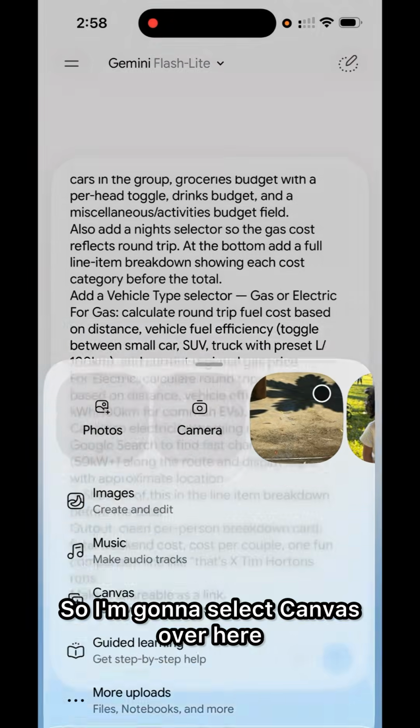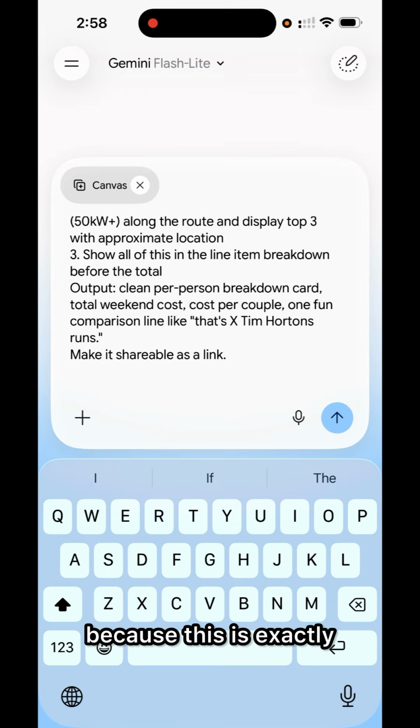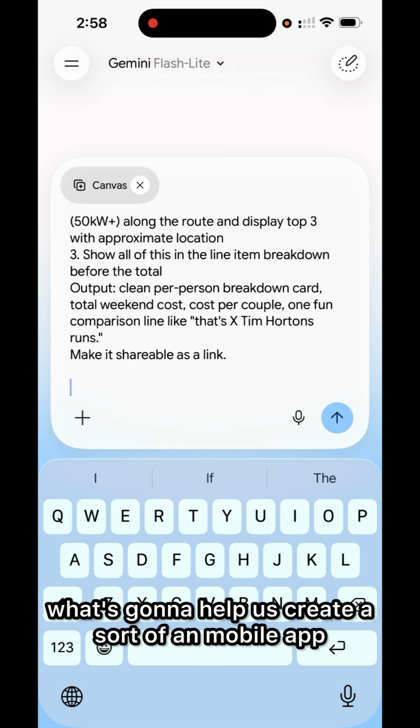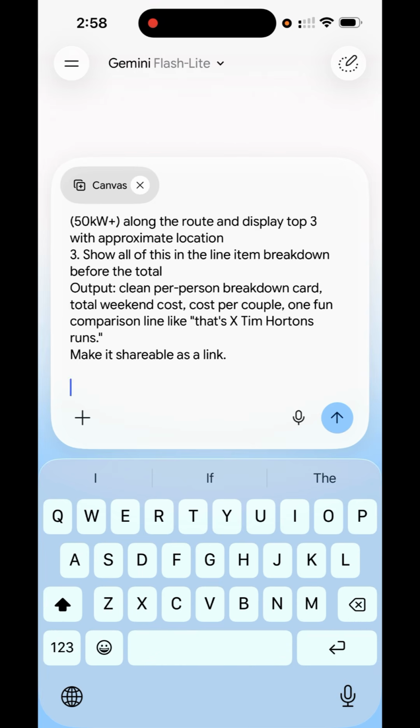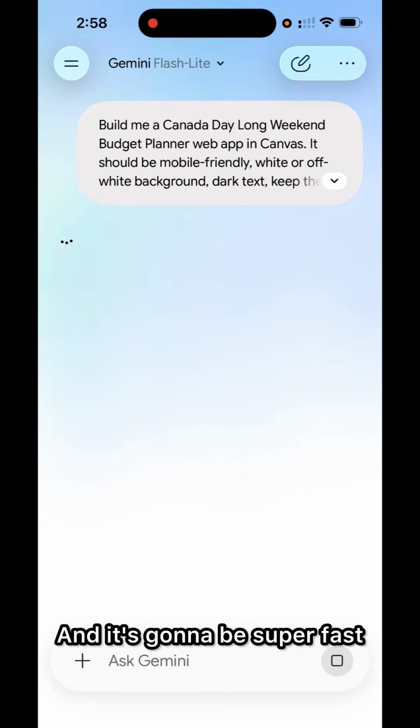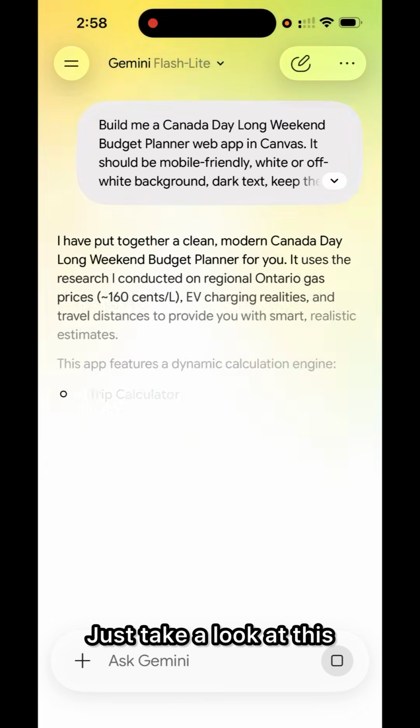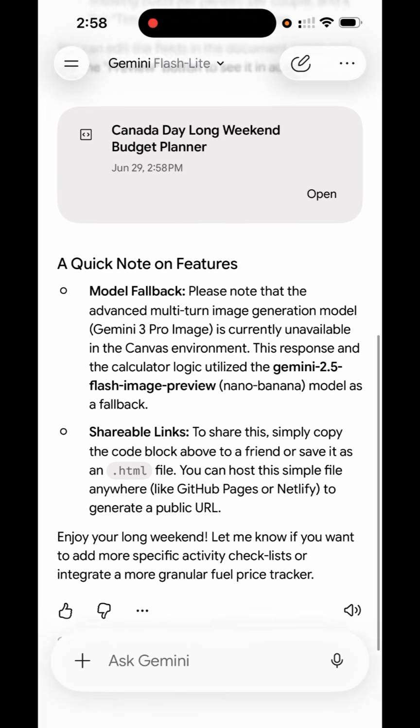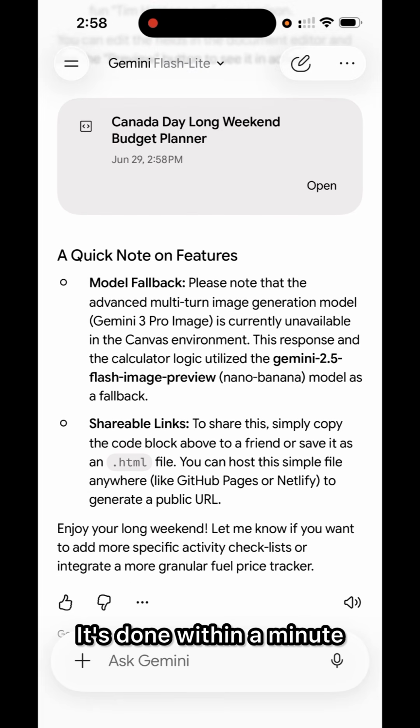So I'm going to select Canvas over here because this is exactly what's going to help us create a sort of mobile app that can be used by yourself and can be shared with your friends. And it's going to be super fast. Just take a look at this. Not even breaking a sweat. It's done within a minute. Let's open it up and see exactly what it looks like.